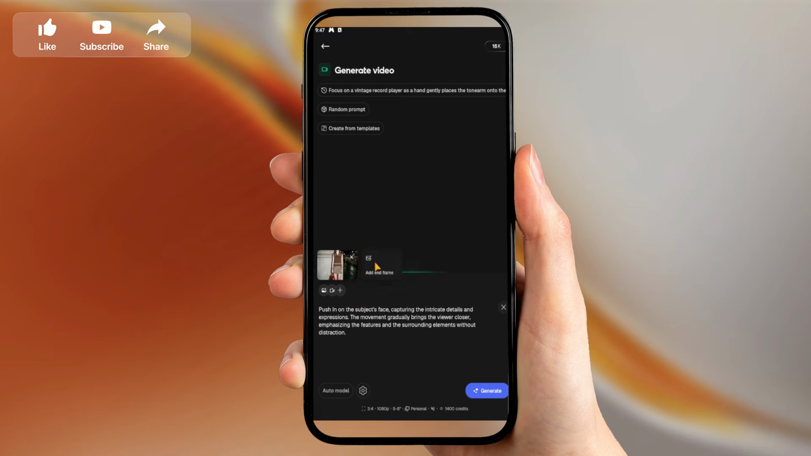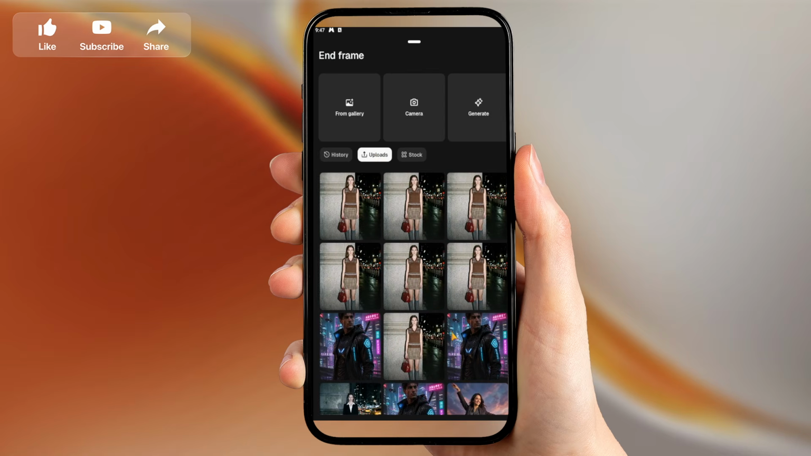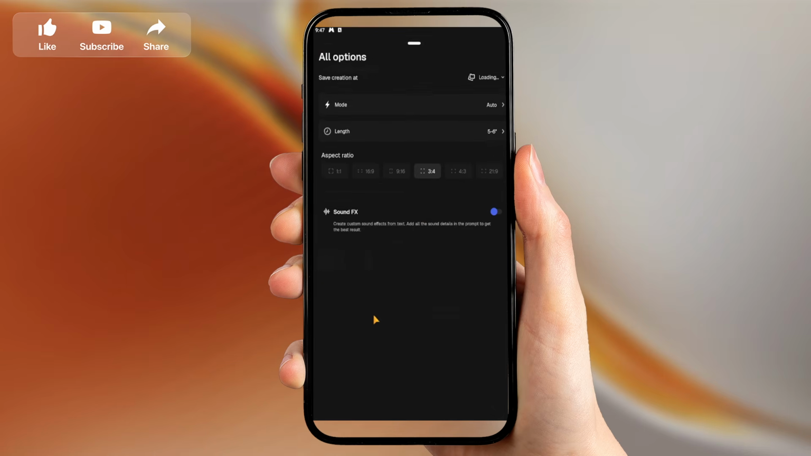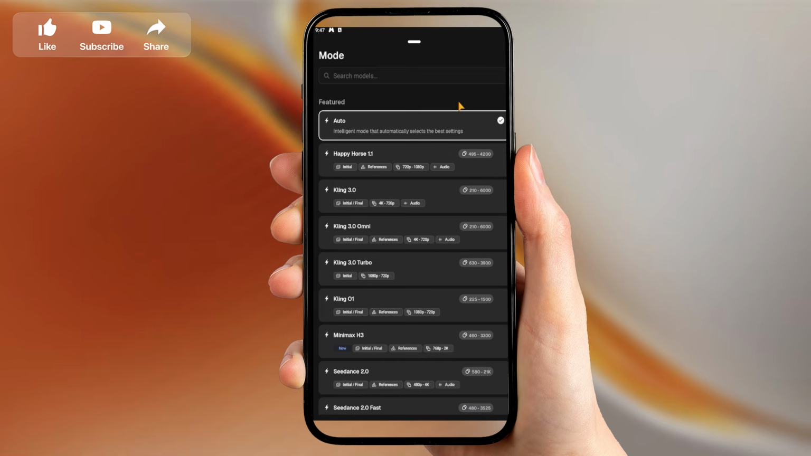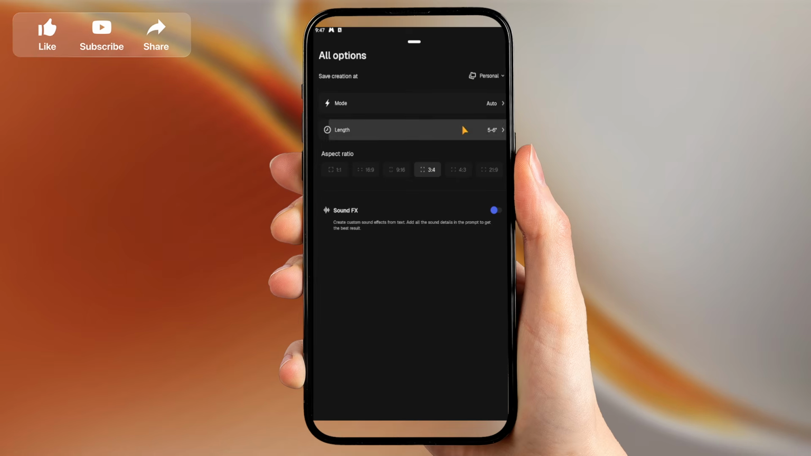Before generating, tap the Settings icon. In Settings, choose the mode that matches your goal, adjust the length to control how long the clip runs, and set the resolution. Higher resolutions look sharper but may take longer to render. You can also toggle sound if you want audio included. If you're testing ideas, keep things shorter and lower resolution for quicker results. For final output, bump them up.